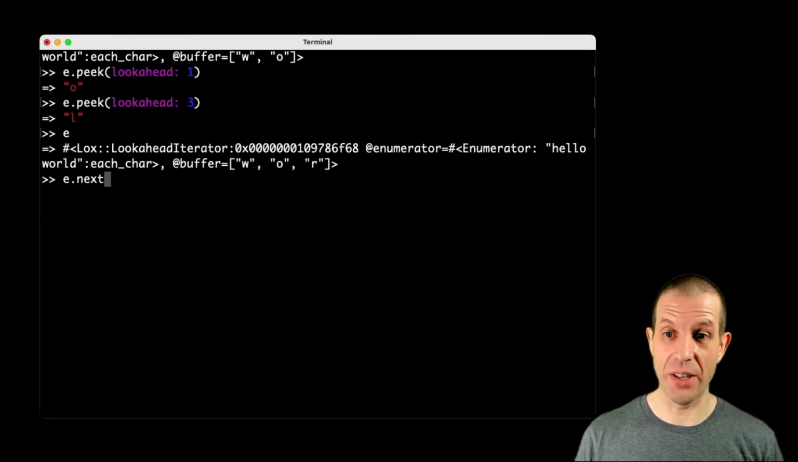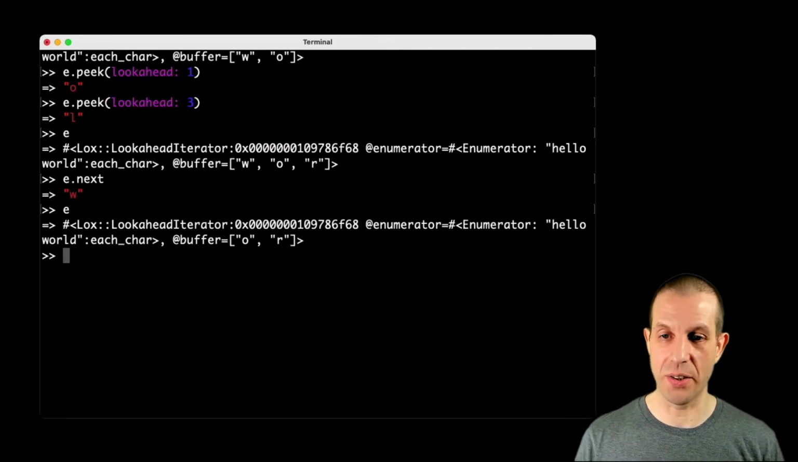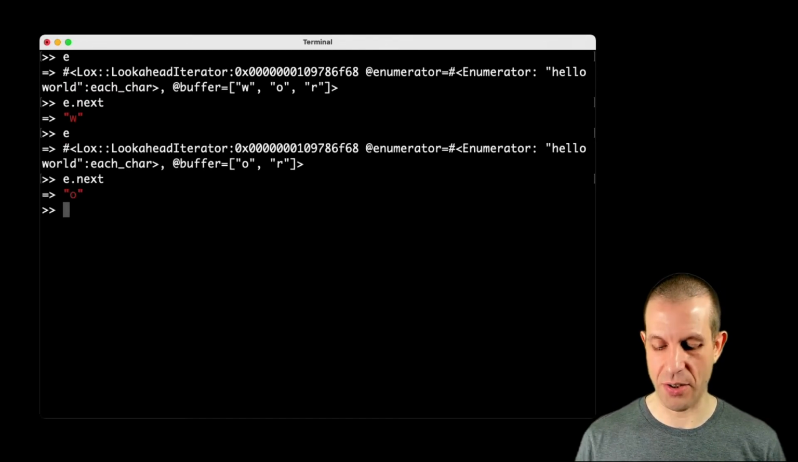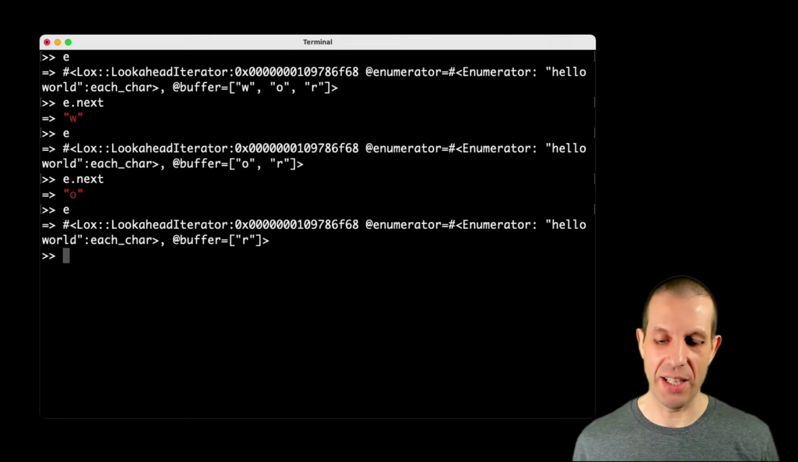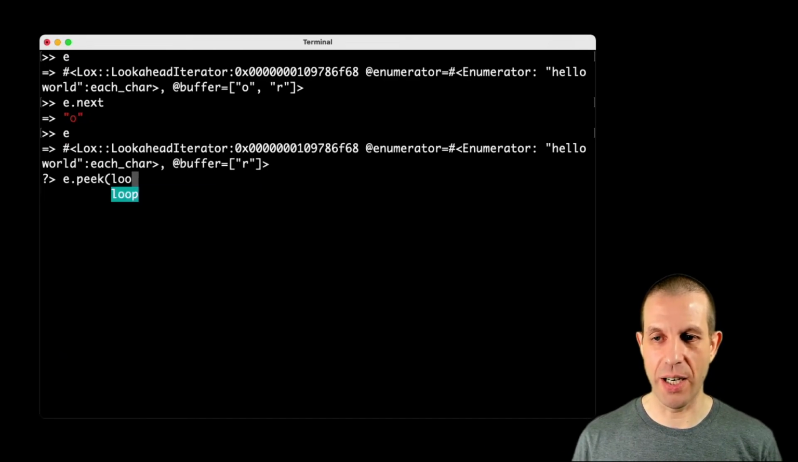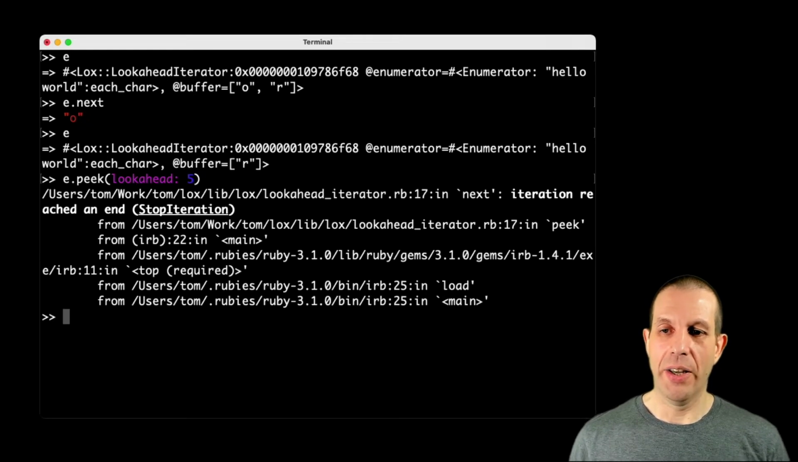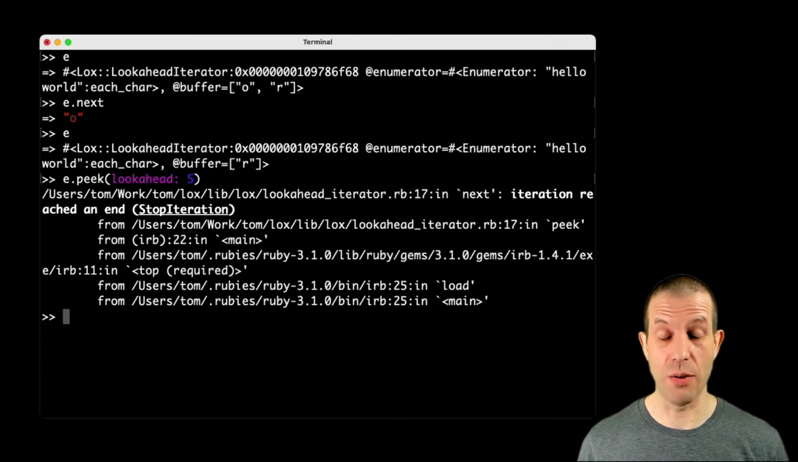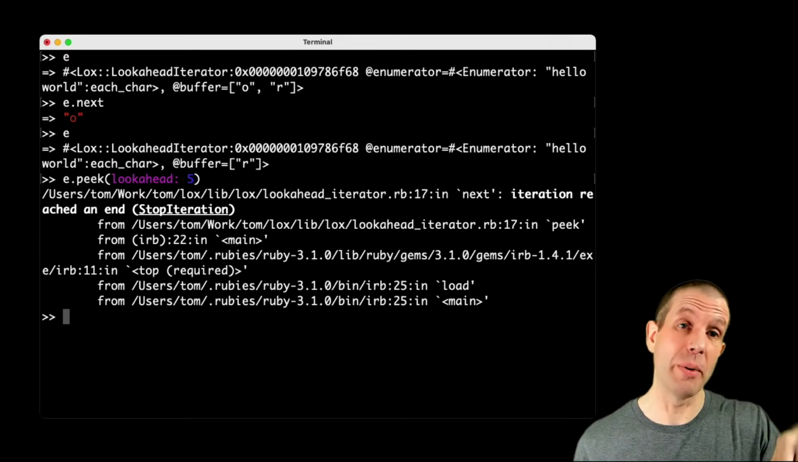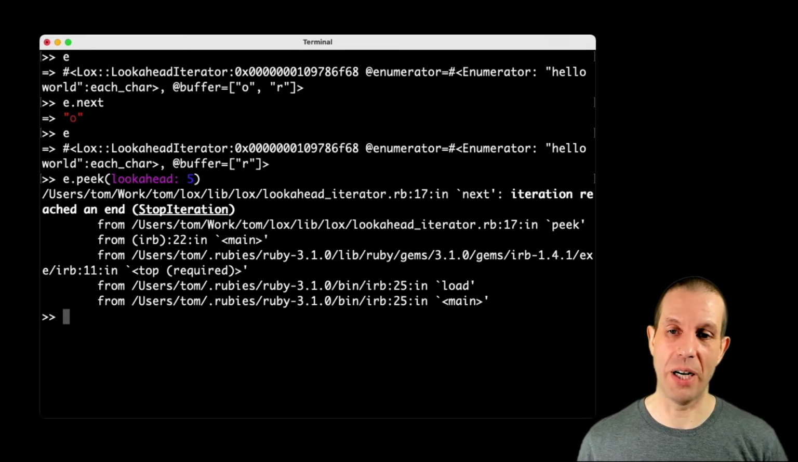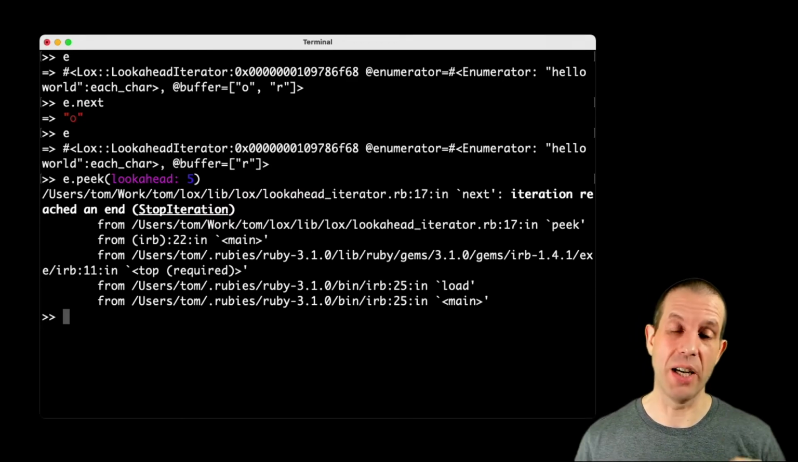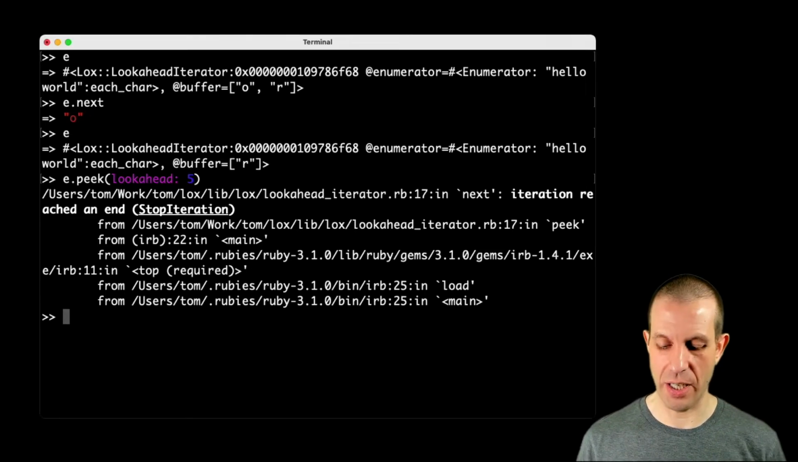And then if I start advancing this iterator, it will give me a W, and you can see that has drained out of the buffer. I can advance again, it'll give me the O, that's drained out of the buffer. You get the idea. If I try to peek too far, it will do the idiomatic thing, which is it raises a StopIteration exception, which is just coming from the underlying enumerator because I've tried to advance it past the end. So this has effectively the same API as a subset of the public API of an enumerator, but it's got this extra power to be able to look ahead a bit further.